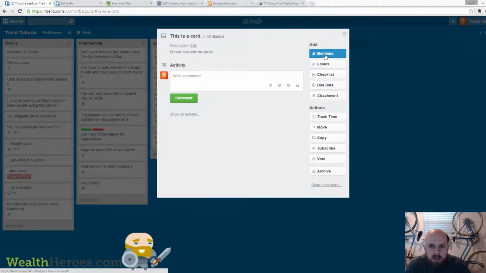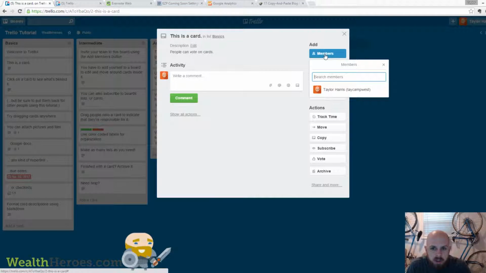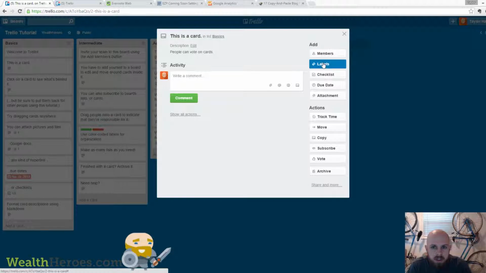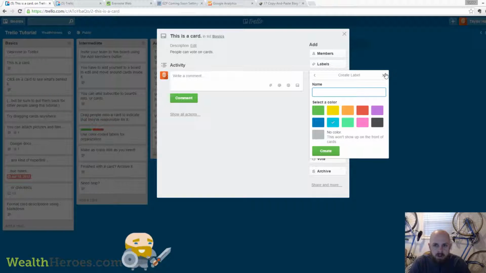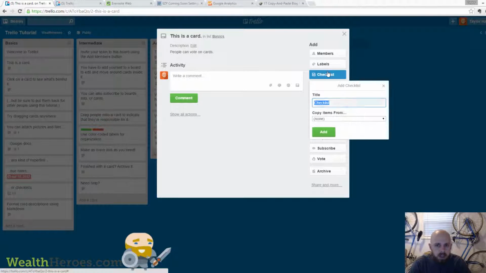Let's just do it. So members, this is where you assign people. I'm the only one on this board, so I'm the only one you see. You can assign labels to things. So maybe you have different labels for design, developers, writers, etc. I mean, that's pretty simple. It just depends how you want to be organized. It's just a little color and labeling system for you to filter through the cards. Pretty nice.